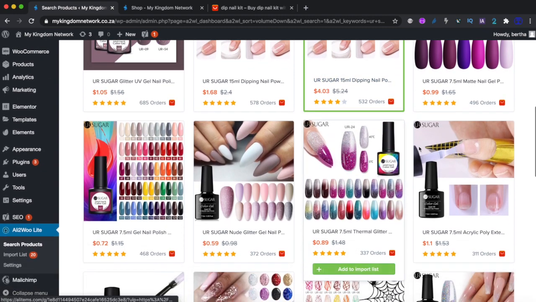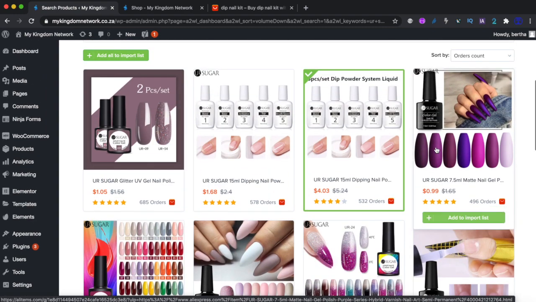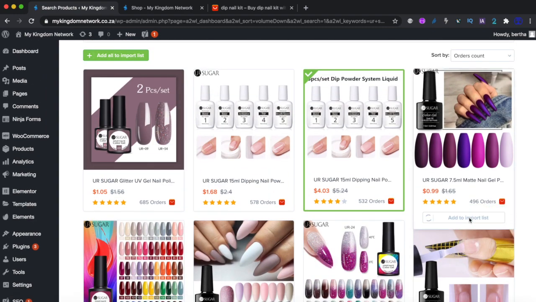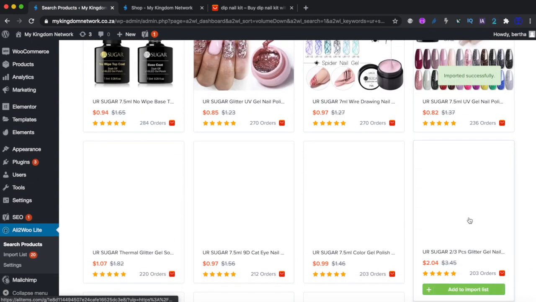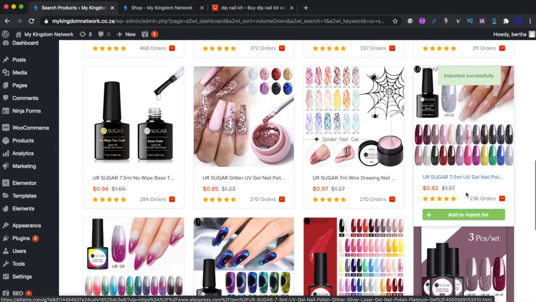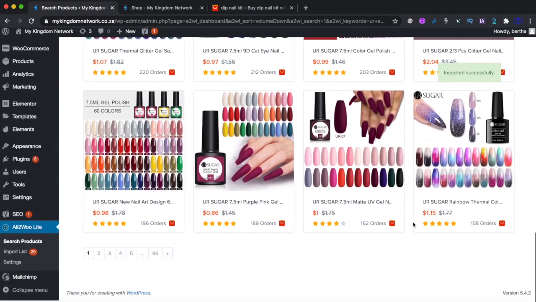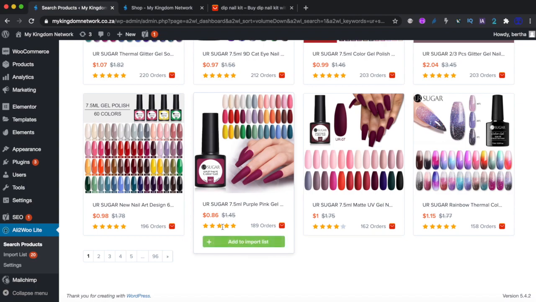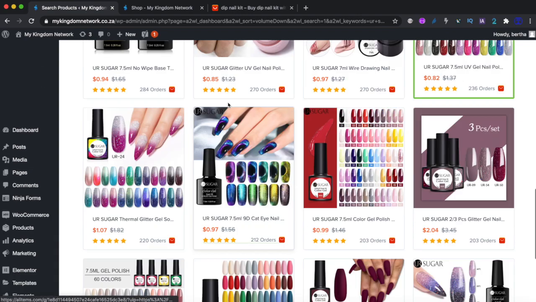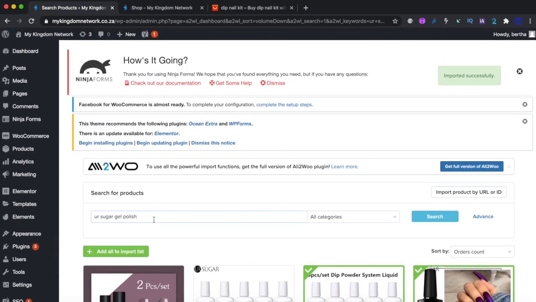So for gel products, I'm not going to do a lot. I'm going to just add that one there. I like that price. Add to import list. And I will add that one as well. Add to import list, and then just maybe one more. Let's add that one to the import list. And then let's look for one last product. And I'm going to say Your Sugar acrylic.